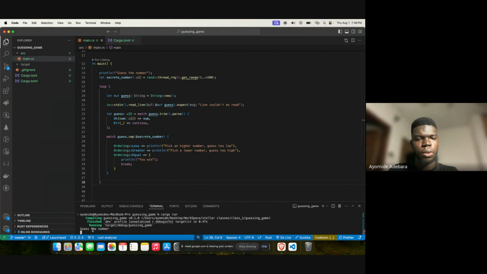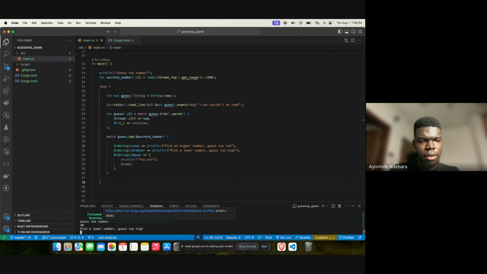And so we now have the question, guess the number. So let's guess 40. Can you see the results? Pick a lower number, guess too high. So let's pick 20. It says pick a higher number, guess too low. That's the guess; the secret number is between 20 and 40. So now let's try picking 25. Okay, it said pick a lower number, guess too high.